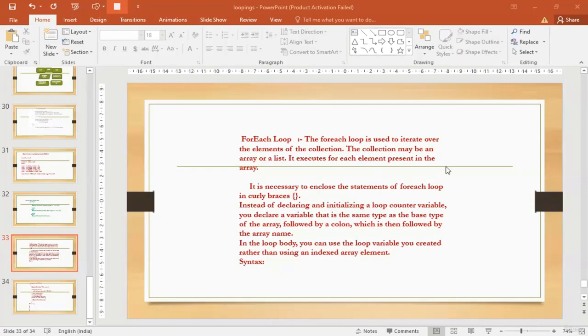It's necessary to enclose the statements of the for each loop in curly braces. Instead of declaring and initializing a loop counter variable, you can declare a variable with the same type as the base type of the array, followed by a colon, and then followed by the array name. In the loop body, you can use the loop variable you created rather than using the indexed array element.